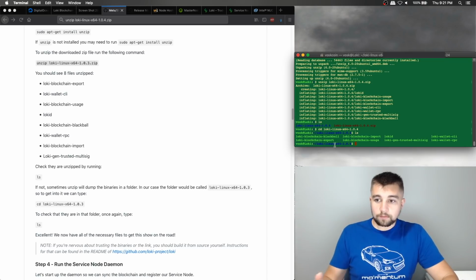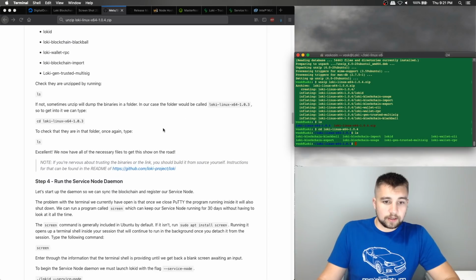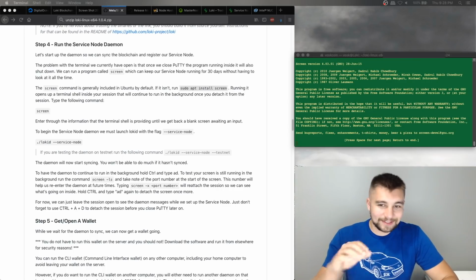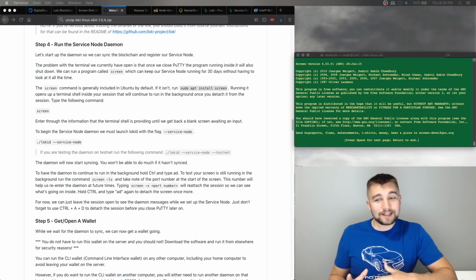So if I wanted to go back up to home, I would type cd, but I'm actually just going to stay in here because I'm going to need to run some commands from here. Sometimes you can't just be staring at the guide too much. It's sudo screen. Otherwise, you may get an error.